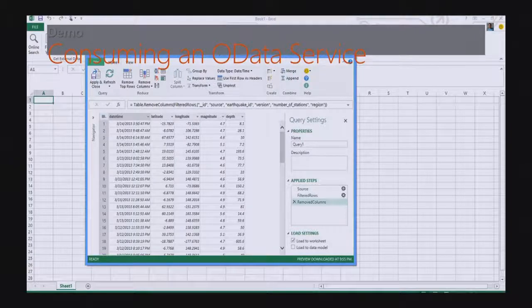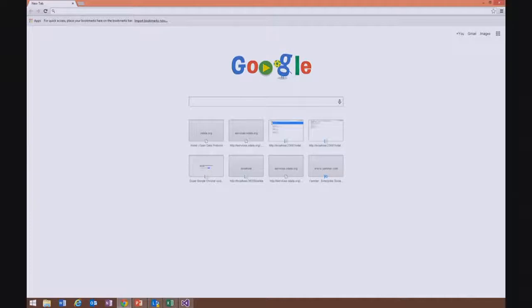And for this example, if I can get Chrome to come up. Where's my mouse?